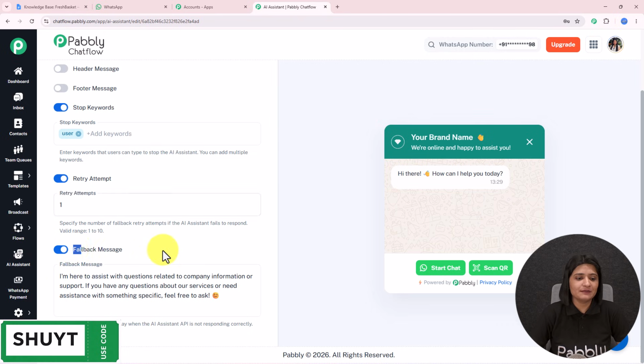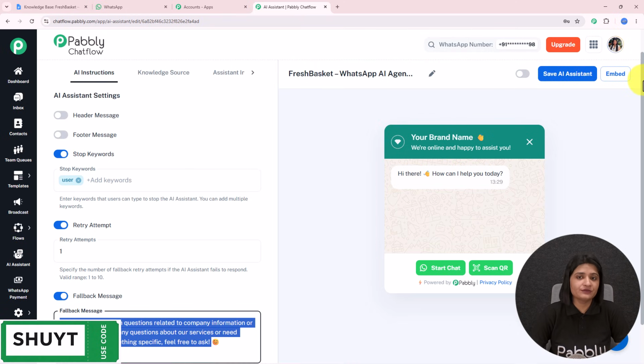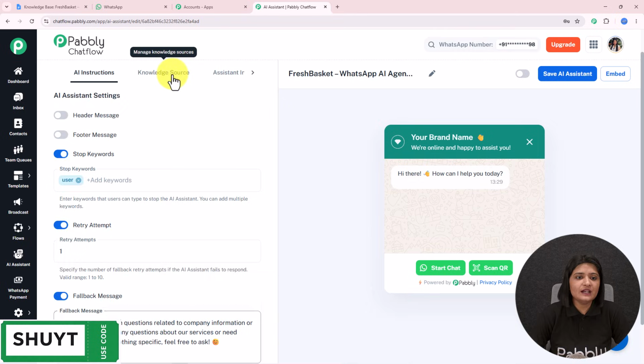Then we have this fallback message, under which the first one is: I'm here to assist with questions related to company information or support. You can add anything according to the requirement, like the contact details of the company, and whenever the API is not responding, this fallback message will be sent. If you add the contact details, your user will be able to contact you directly if the queries are not resolved. Then we have this knowledge source.